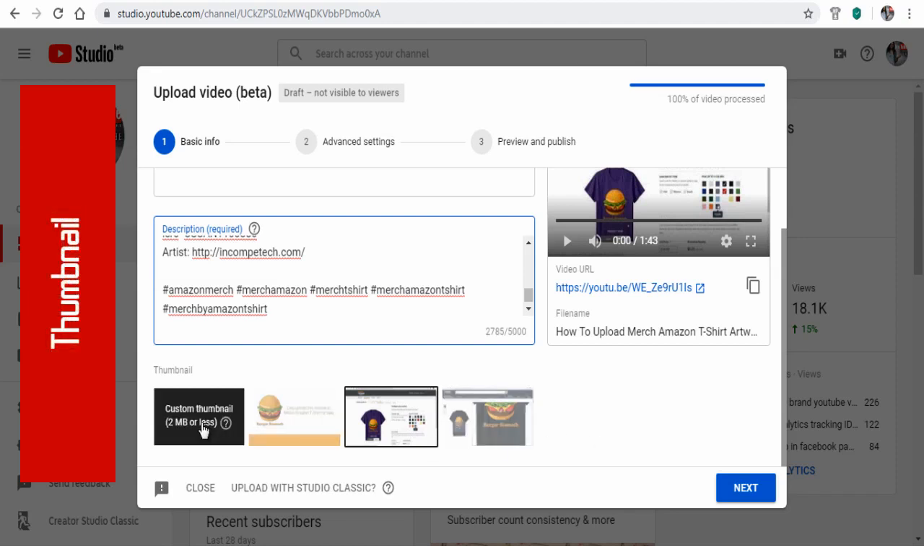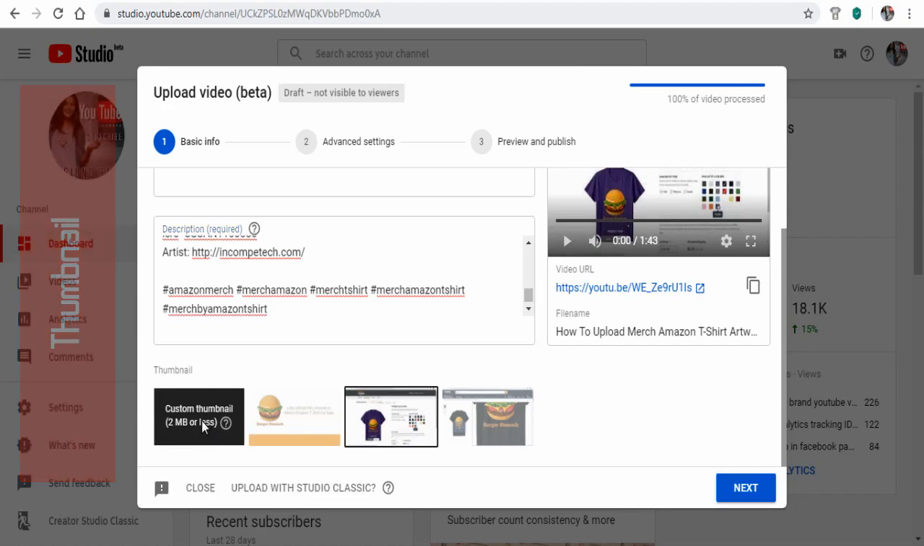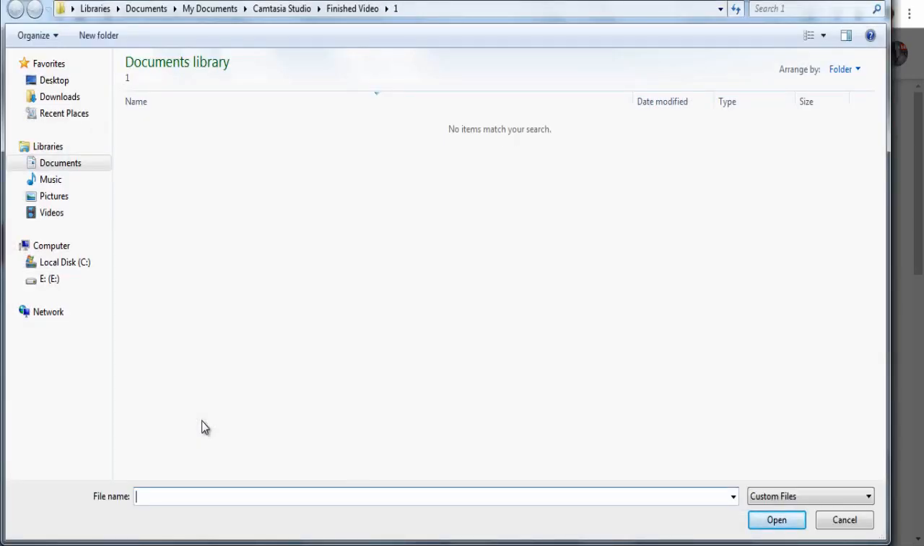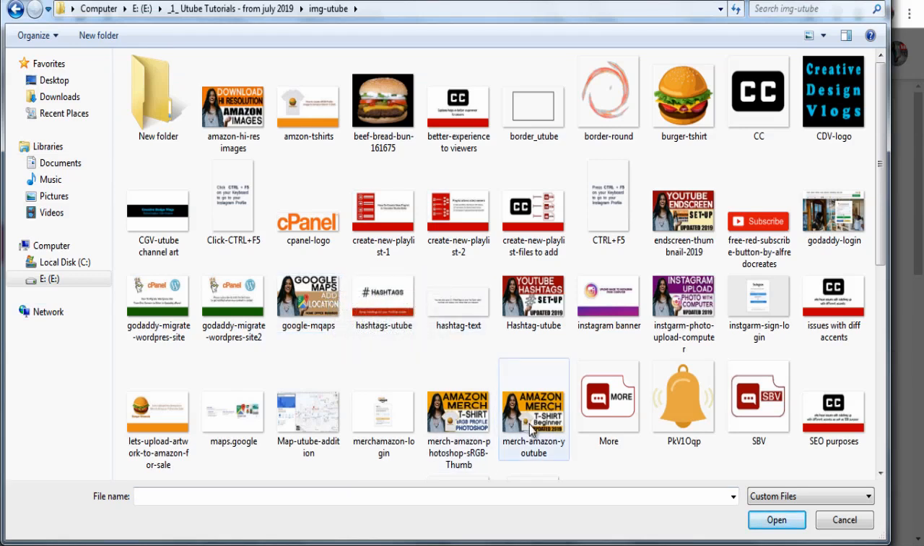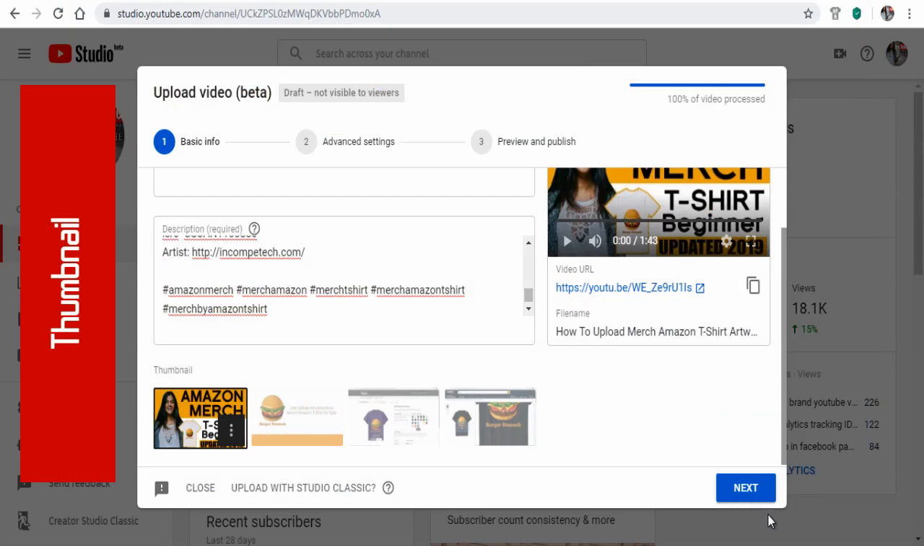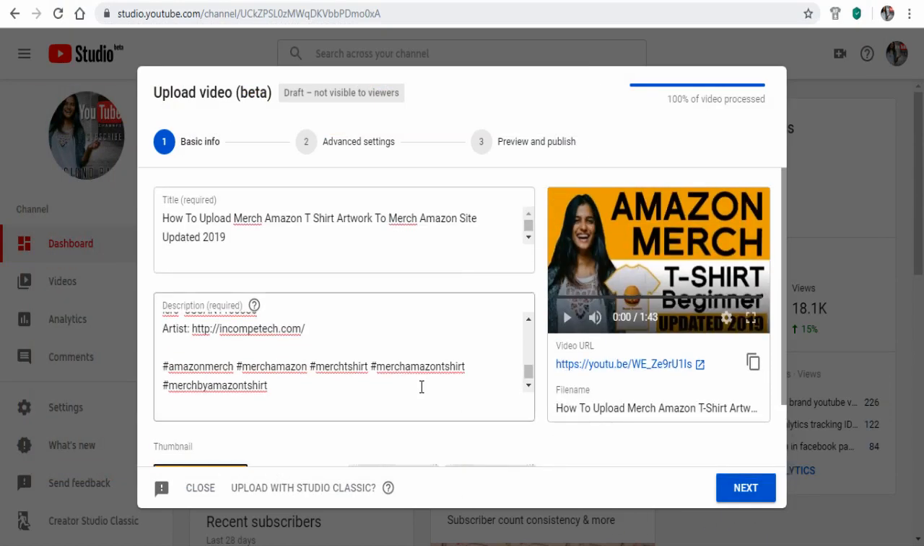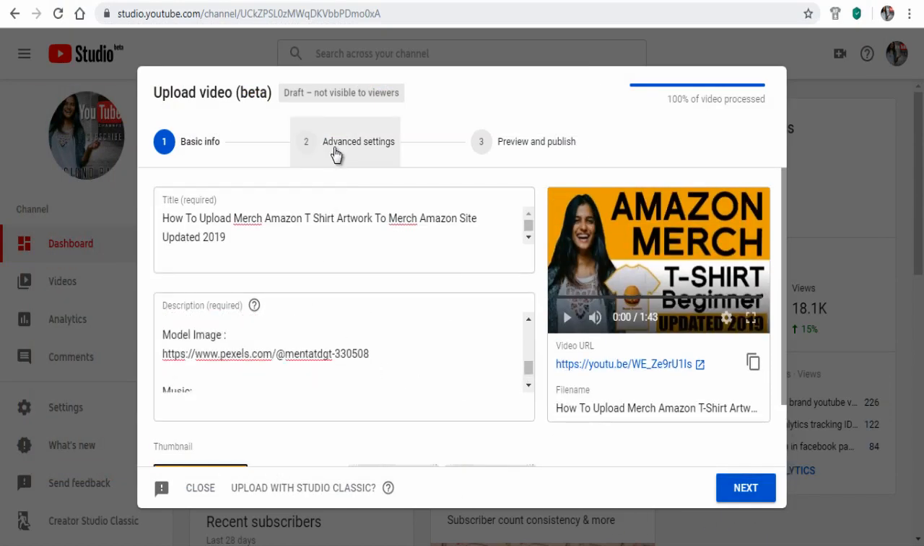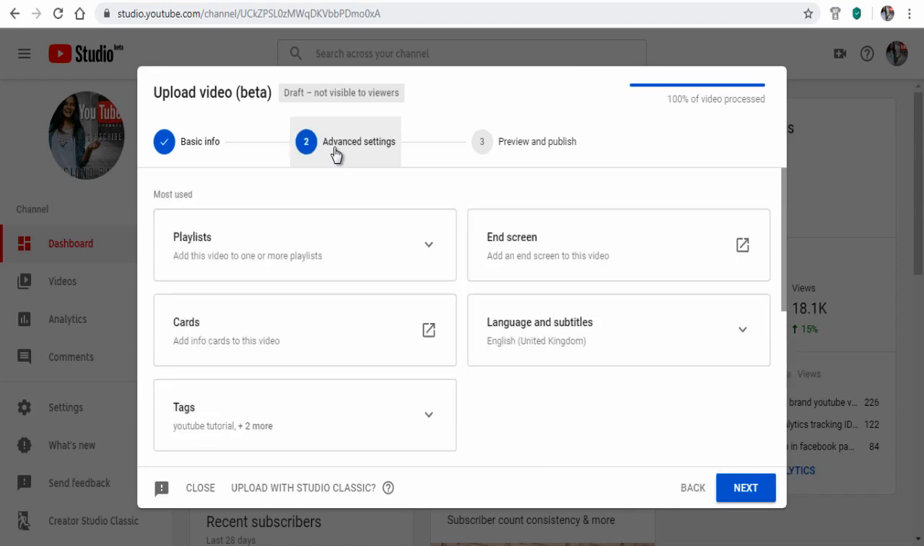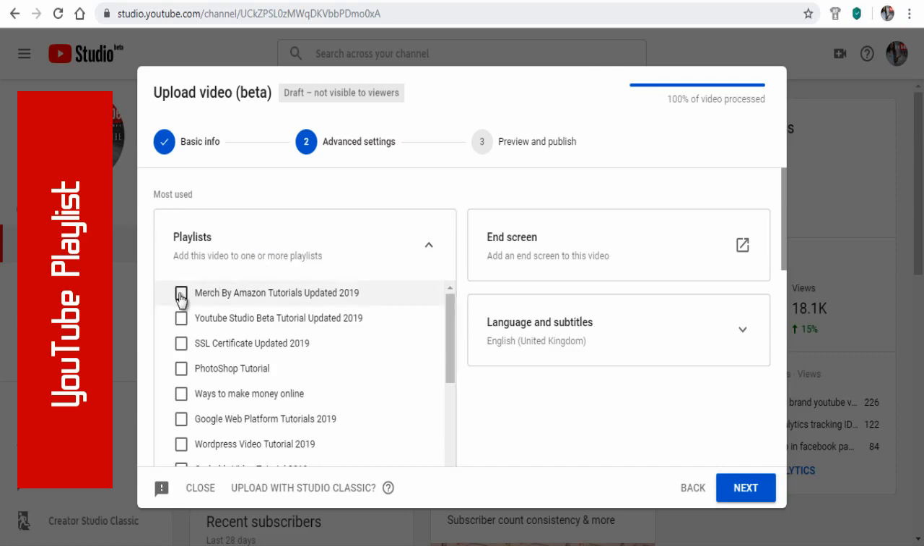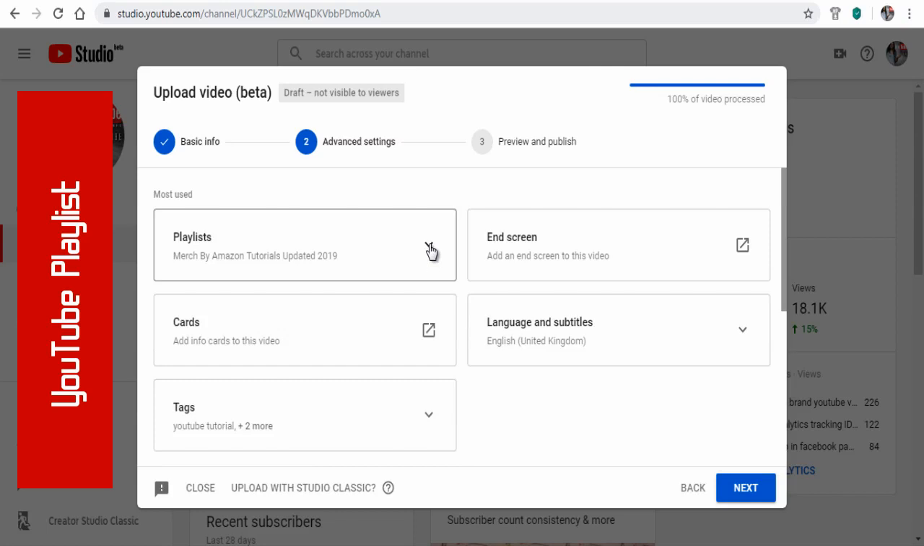Next, you can either choose from these default thumbnail images or upload a suitable thumbnail for your video that's attractive and relatable to the video topic under the Thumbnail section. Next, click the Advanced Settings tab to view more tools to promote your video. Next, add your video to one or more existing playlists, or you can create a new playlist and add the video to it.